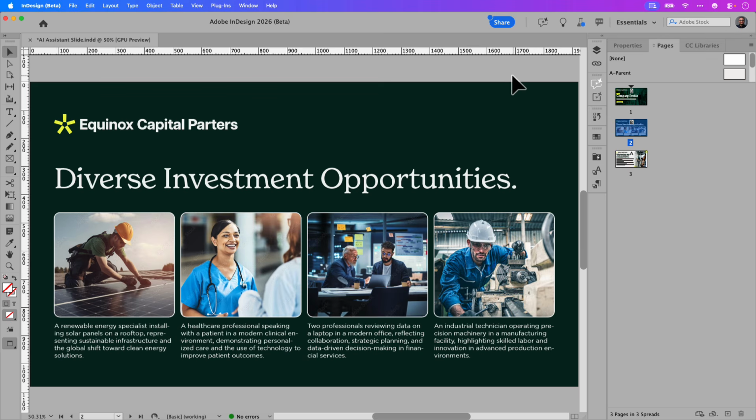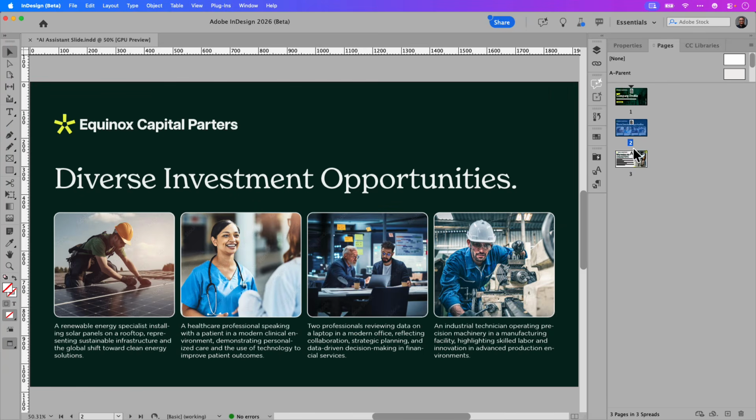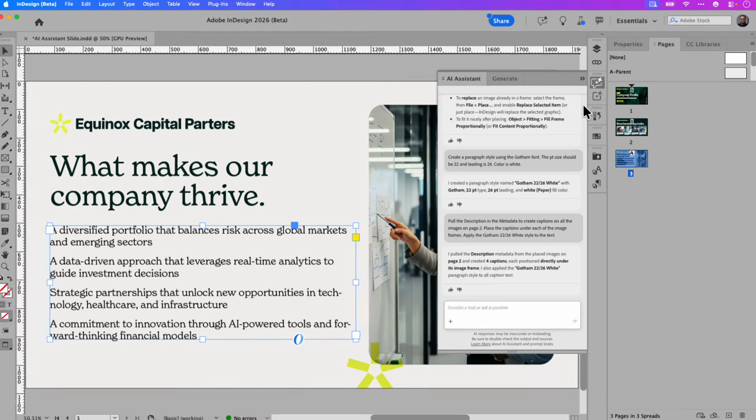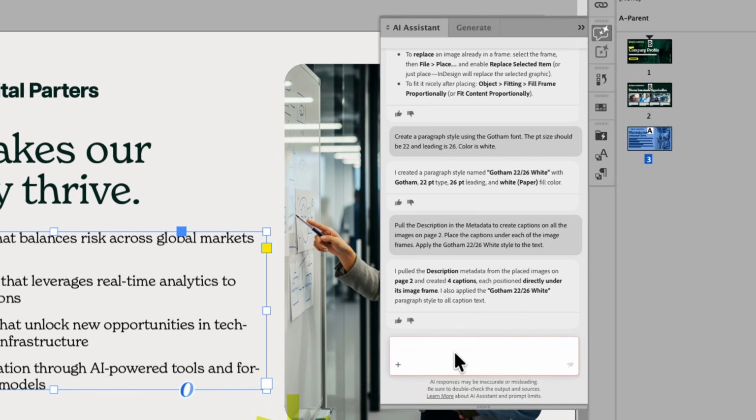In this last example, let's go over how to use the AI assistant to apply paragraph formatting to text in a layout. I'll make my way to page 3. And I have some text in a text frame where I want to add a bulleted list with some paragraph formatting. With the frame selected, I'll make my way back up to the AI assistant, and I'm going to add my 4th and final text prompt here.